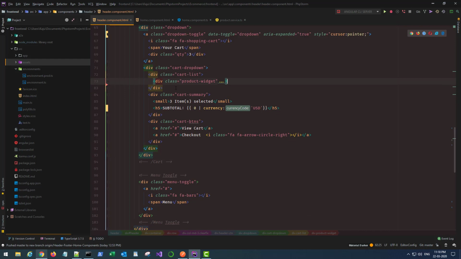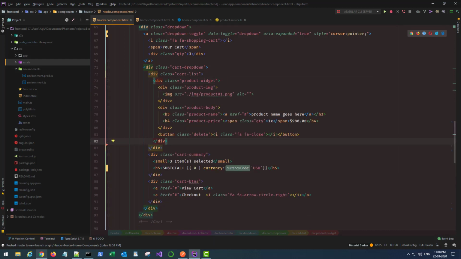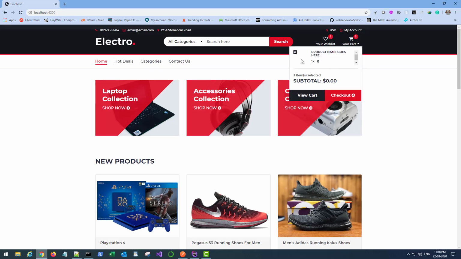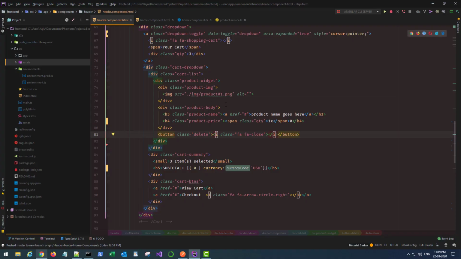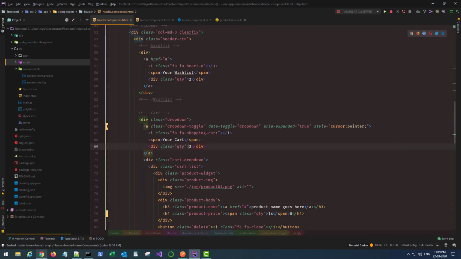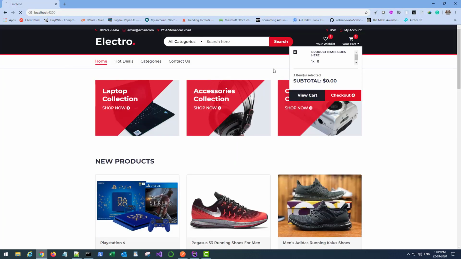Inside that widget, I'll simply mark this as 0. Let it be there as it is. If we go back here, the cart content, which is showing as 3, I'll put it at 0, and wish list also as 0. There you go. Looks much better.